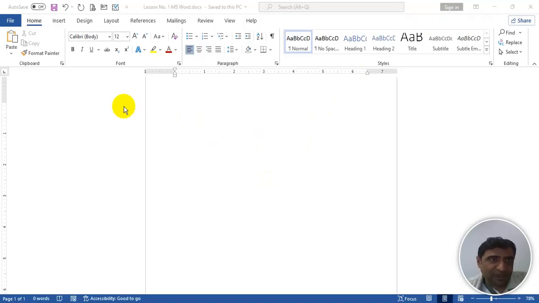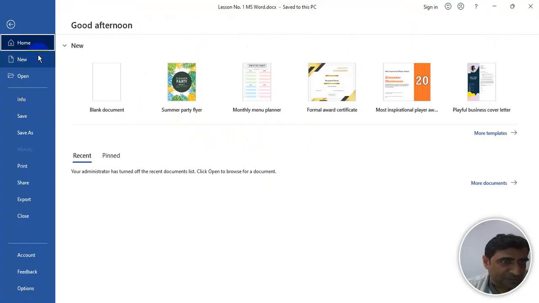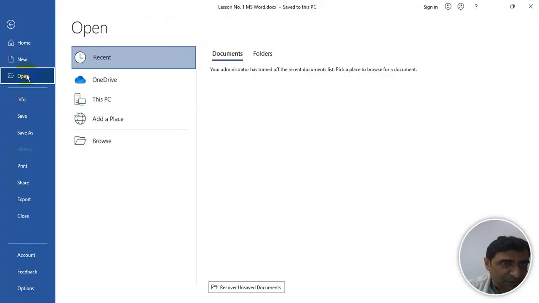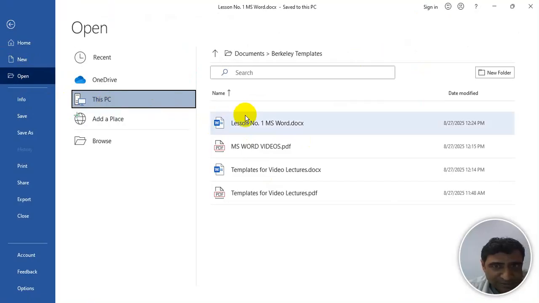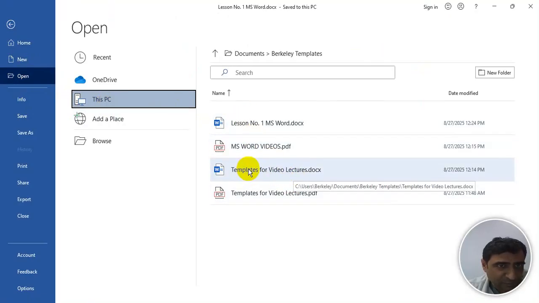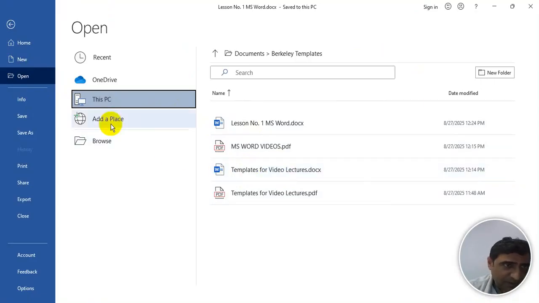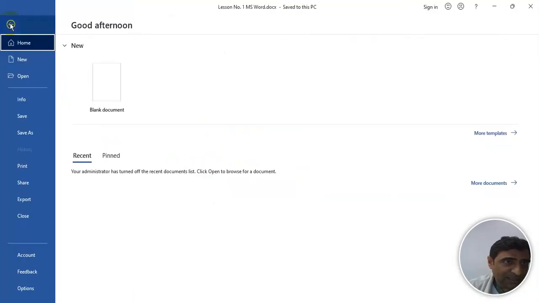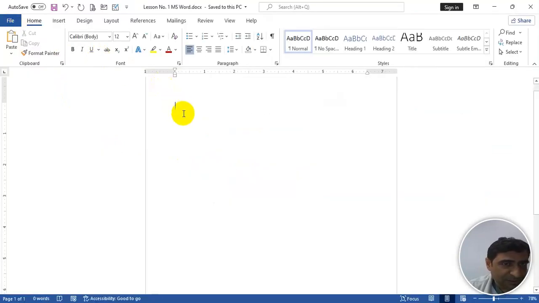Another part is called File, and there is New. New means template. If you want to open an already saved file, you can click on this one. So you can open your files from This PC. You can check that there are different files here. You can pick any one from here, so this is already saved. I can pick from here. Another thing I can discuss later, because I'm just starting from here.